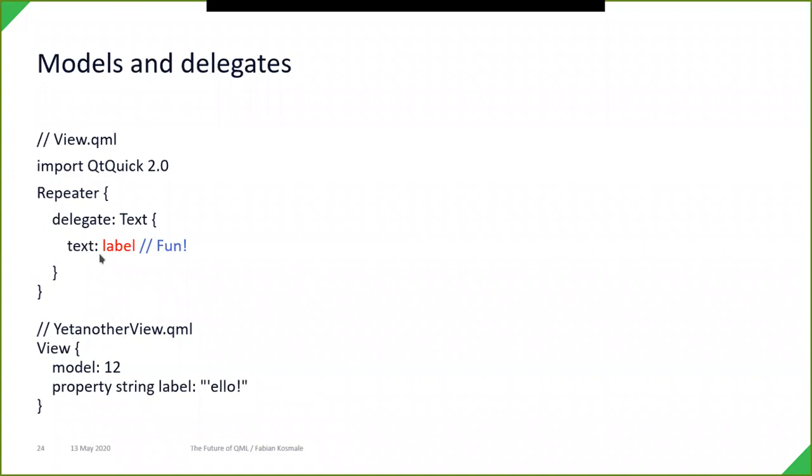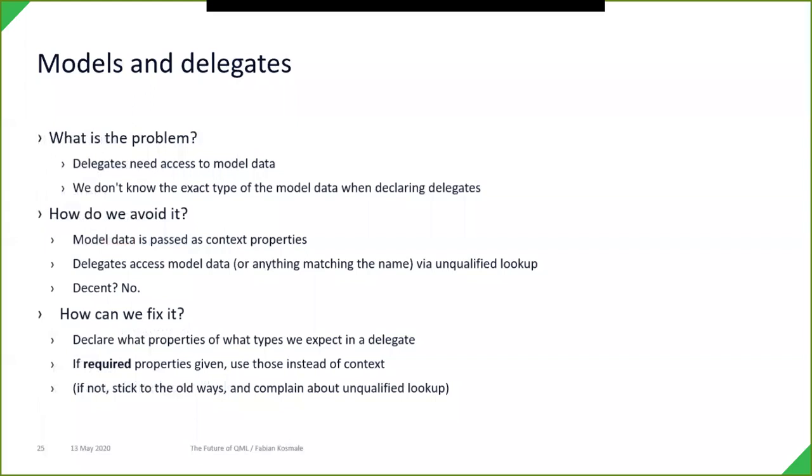So how can we fix this? Or first of all, what's the problem? So what we really want to do is to access some model data in our delegates. However, our delegates don't really know how our model will look. So how do we currently avoid this issue? Well, the model data is passed as context properties and the delegate accesses those. As you can imagine, after the description of context properties in the last section, we don't consider this a decent solution.